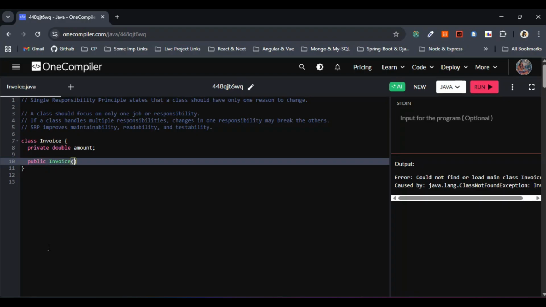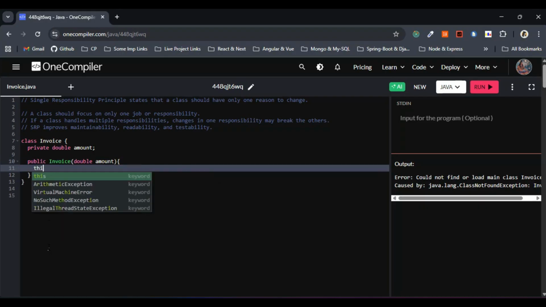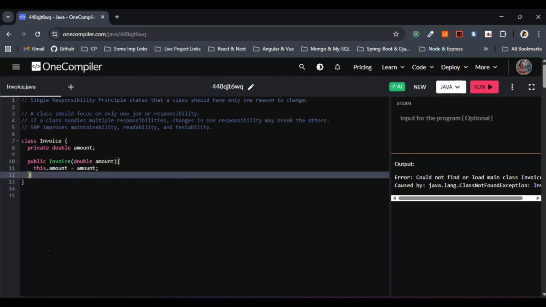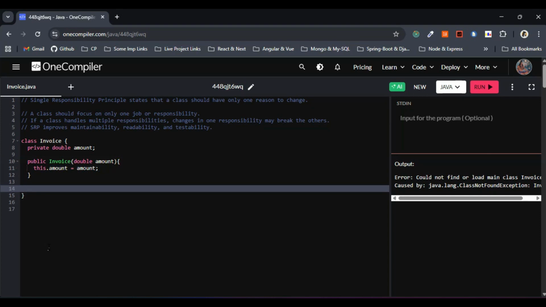Sorry, this is the initialization part, right? So I'll just go with double amount. Let me assign the amount. So I'll just go with amount. So this is fine. Let me come out of this one entirely. Now, the only business logic within the invoice is this one. It is related to the invoice itself, right?